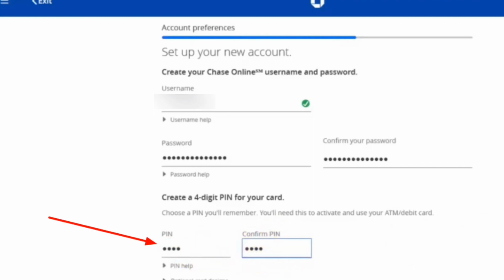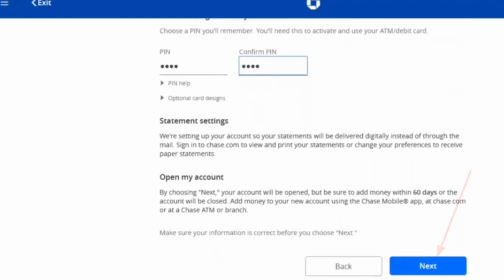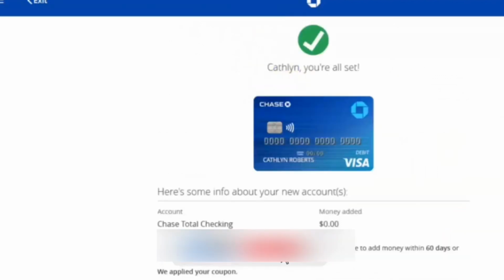Here is the option of pin, click on it and set your pin. Then here is the option of confirm pin. So please re-enter your pin to confirm. Now tap on next. So as you can see, congratulations, your account has been opened successfully.